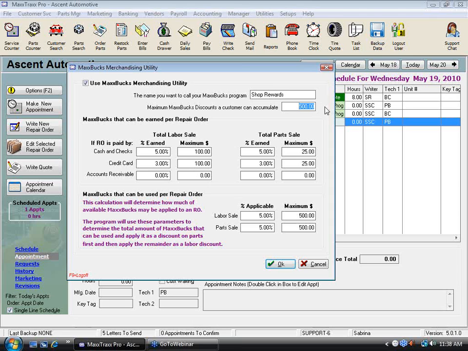Now that you say it, if somebody brought you $10,000 worth of business, hopefully it's not all just on an engine because your profit margins are so much smaller, but a 5% reward is not that unrealistic on parts. And say they can use it all, then you can decide how much they can use. And again, remember we have discretion here.